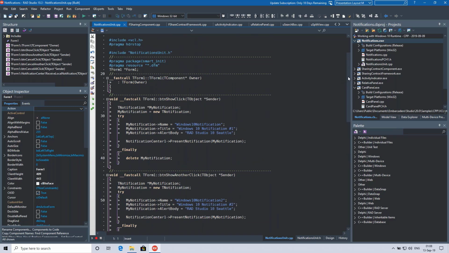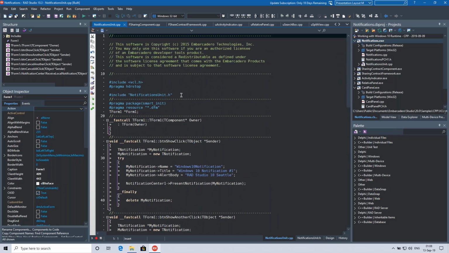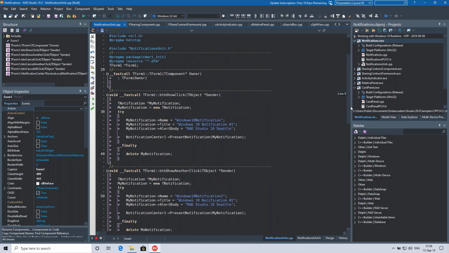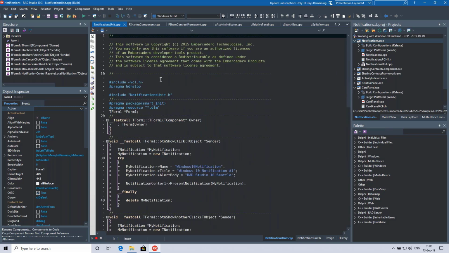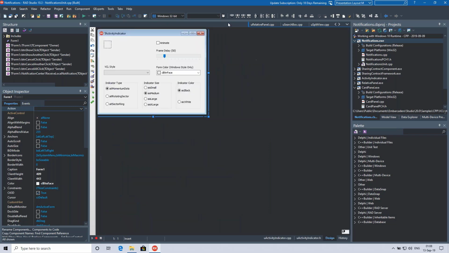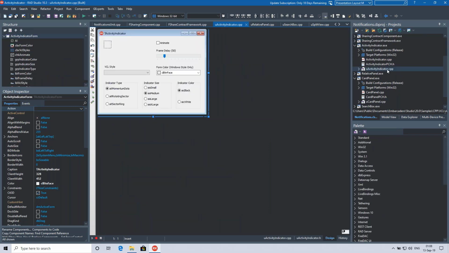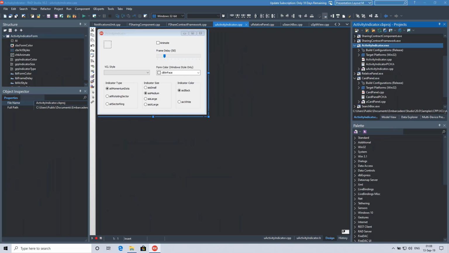You just call your visual components, drop them in your form, and you don't need to bother with all the hard coding of calling the Windows Runtime. So I'll show quickly also the activity indicator, which is in C++ Builder.